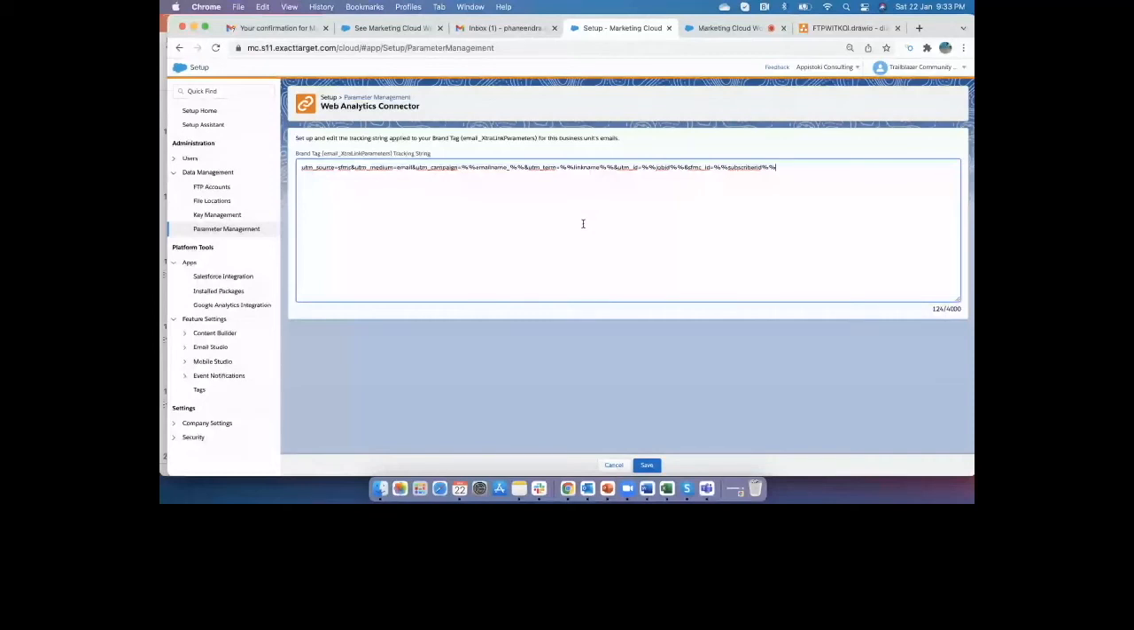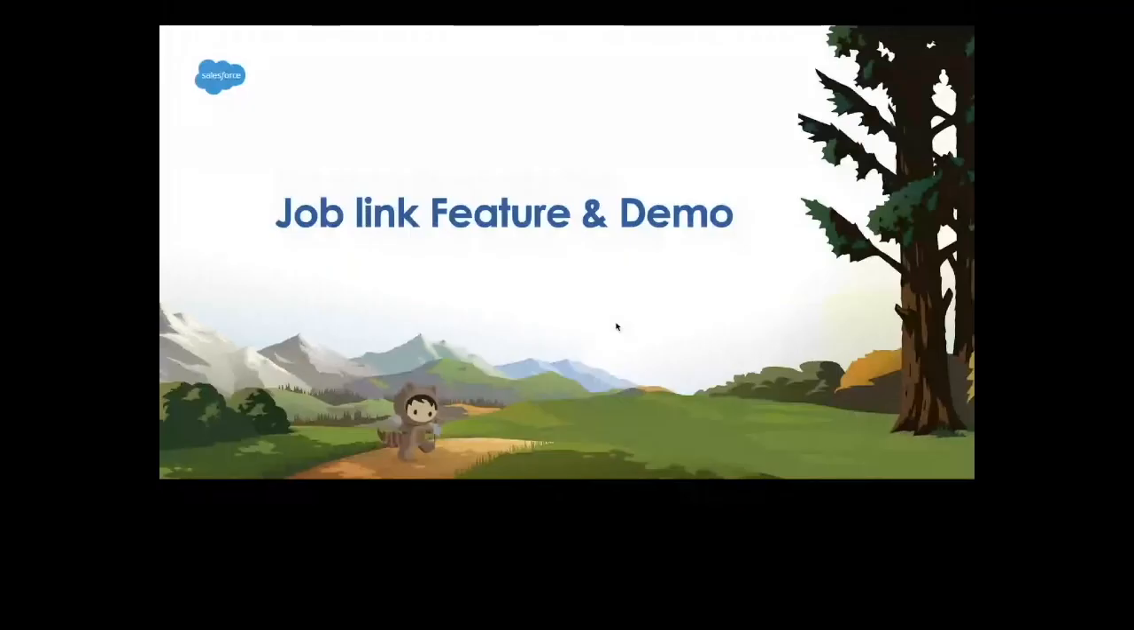So this is how the parameter manager will work. And let's talk about the job link feature, right? This is a cool feature. This job link feature, how it works is, normally this feature can be available.